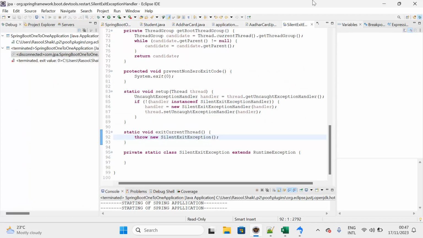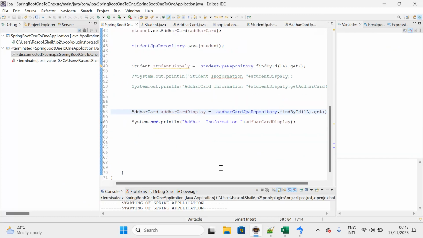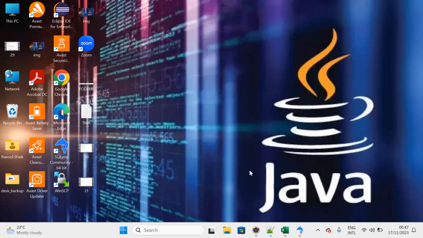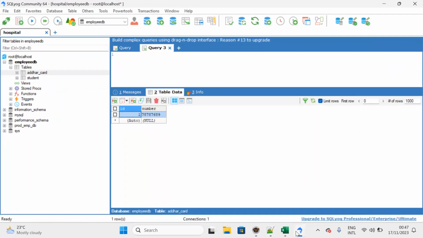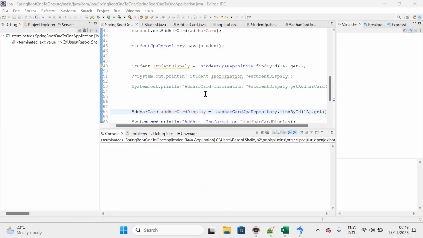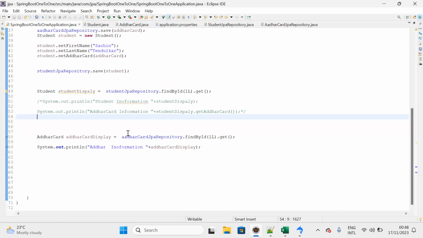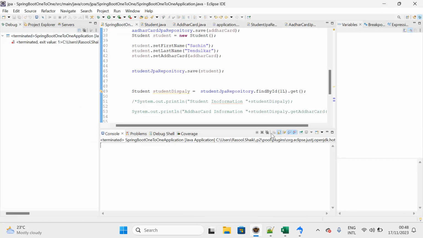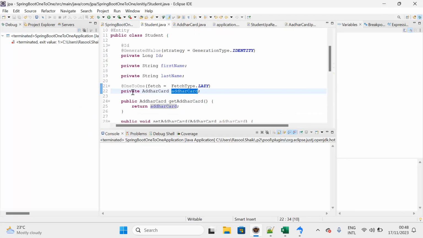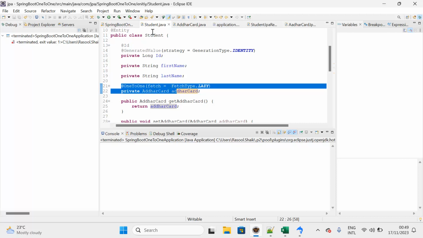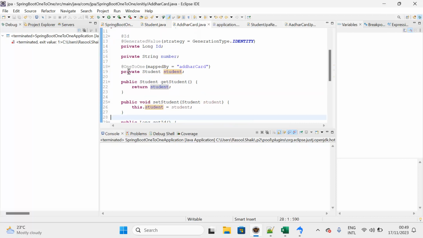Function f8. What's happened? So now we are going to test bidirectional mapping. So Aadhaar card also can access student information, right? Because we have added bidirectional mapping in Aadhaar card, so Aadhaar card will have a student property.